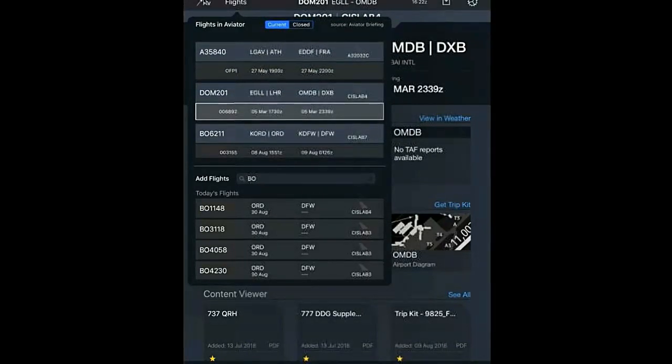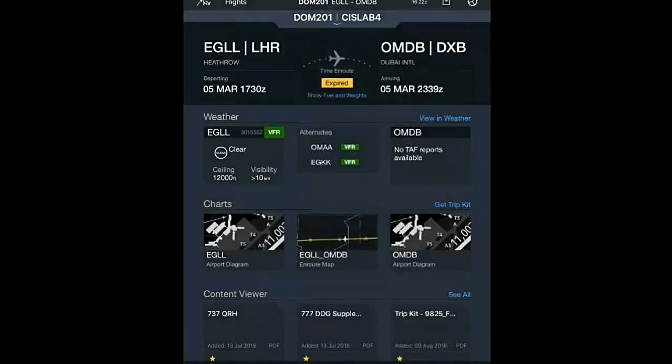But to load a flight on the dashboard, all you have to do is tap on the flight plan, and then you can see the dashboard updates with that flight planning information. At the top here, we have the flight number, the route, and the time in Zulu. We also have the download queue, which shows the download of any data that is going on in the background of the Aviator application.